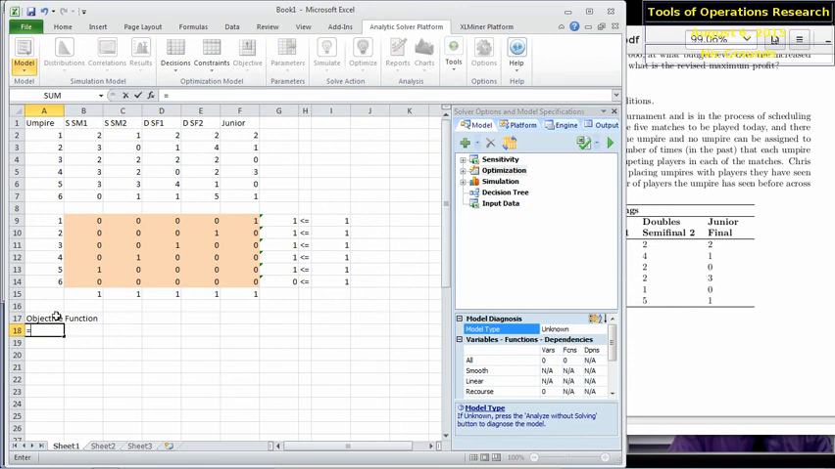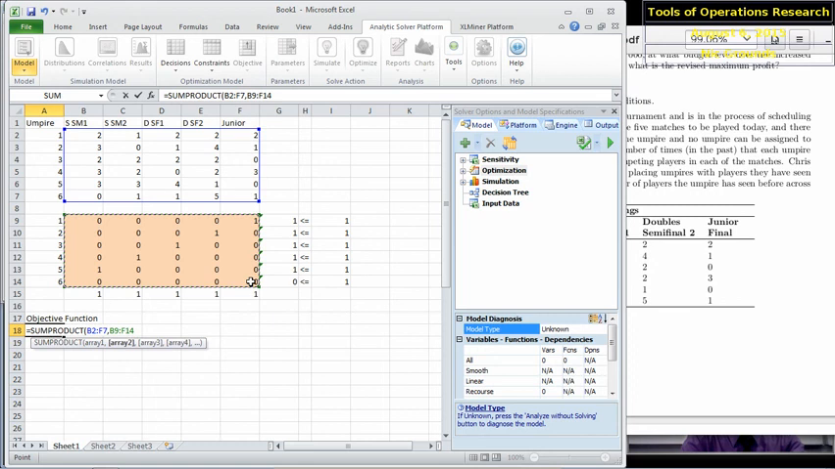And the objective function was just going to be computed using our standard sum product that says take the number of players that umpire has seen before for that game, multiply that by whether or not that umpire is officiating that game. So effectively you're just going to sum up all the values in the top table that correspond to a cell with a 1 down below it in the second table.